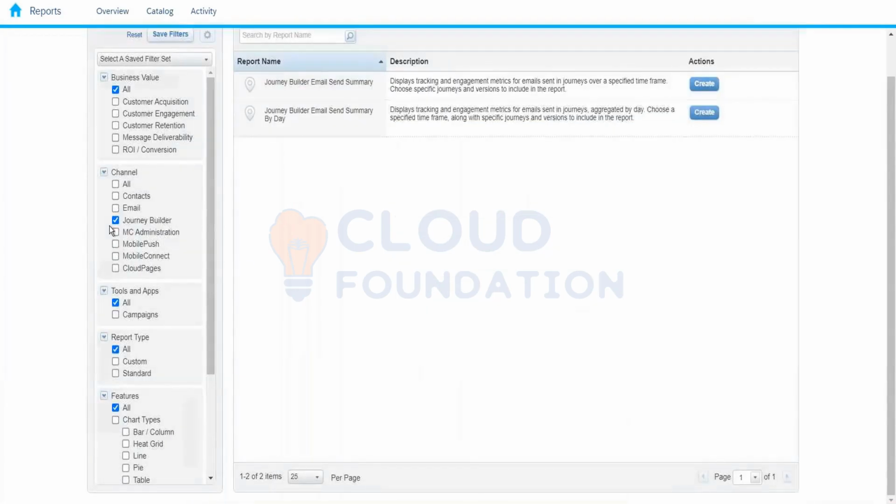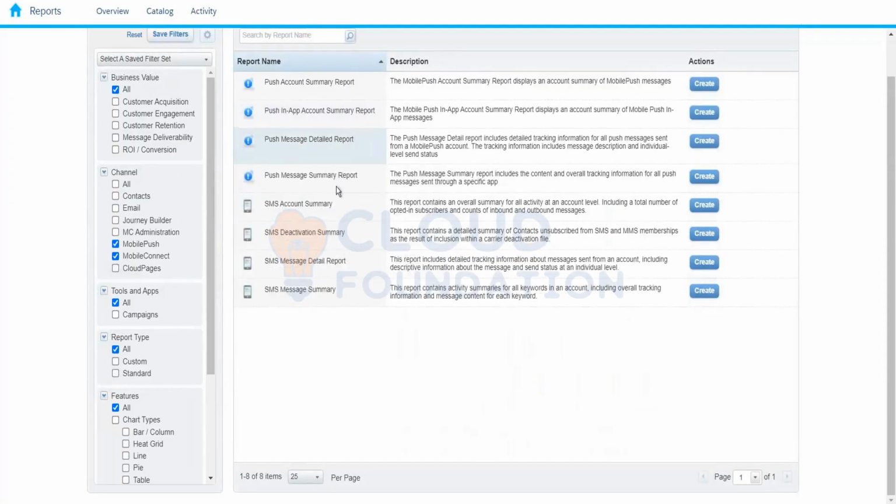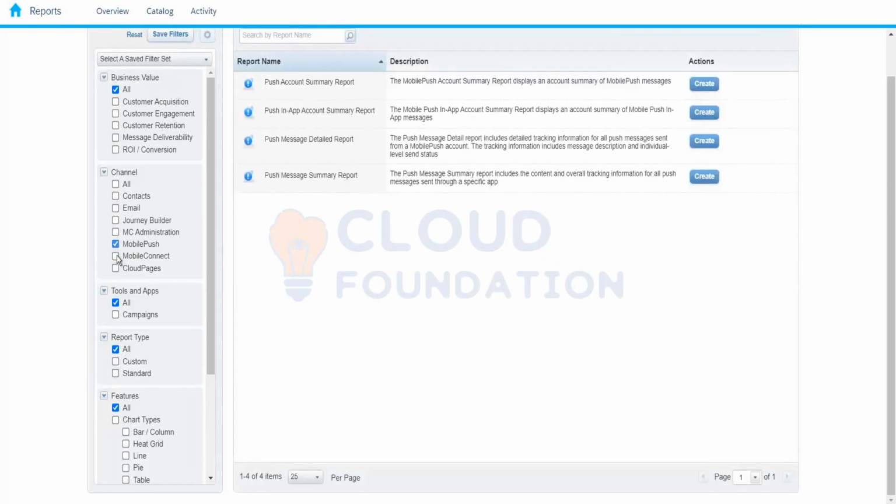The rest of them are pretty much the same, Mobile Push and Mobile Connect. Each of them has full reports. It has the summary report, push notifications, SMS summary, deactivation summary, and all of them. This is all very straightforward. And even Cloud Pages.